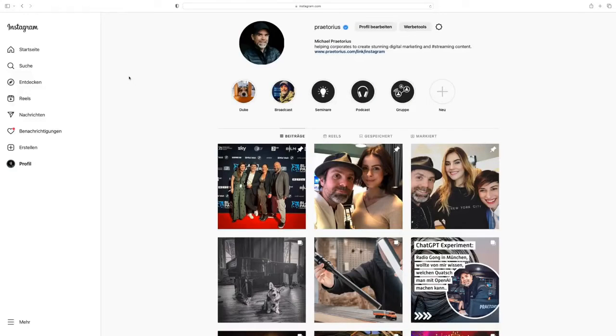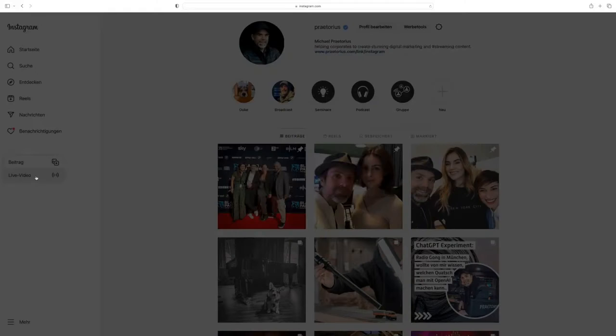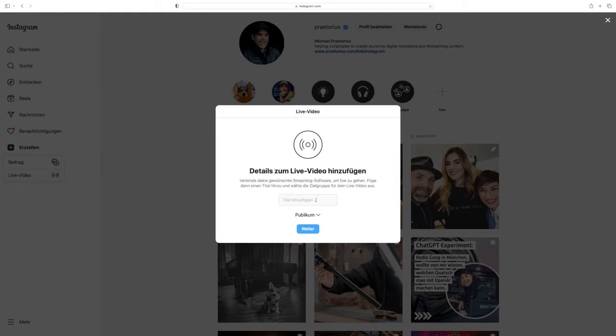Now we go to the desktop, and there you simply navigate to your profile homepage as usual, and then on the left-hand side you will find the Create button. So there where you can usually upload photos from the desktop. And now for some users, a new button is appearing there, specifically live video. And if you press on it, you can also choose an audience here, so either for everyone publicly or just for practice. And you can already assign a title to this live stream.